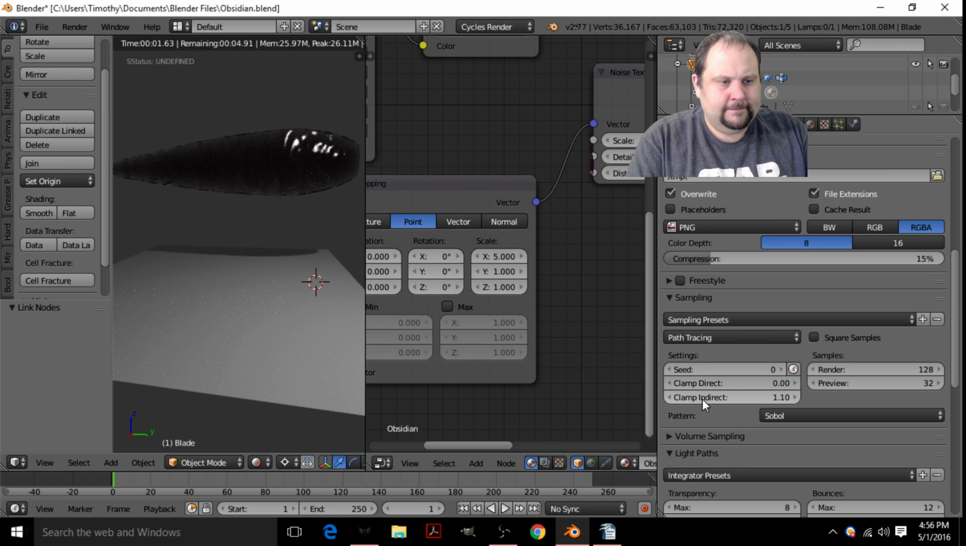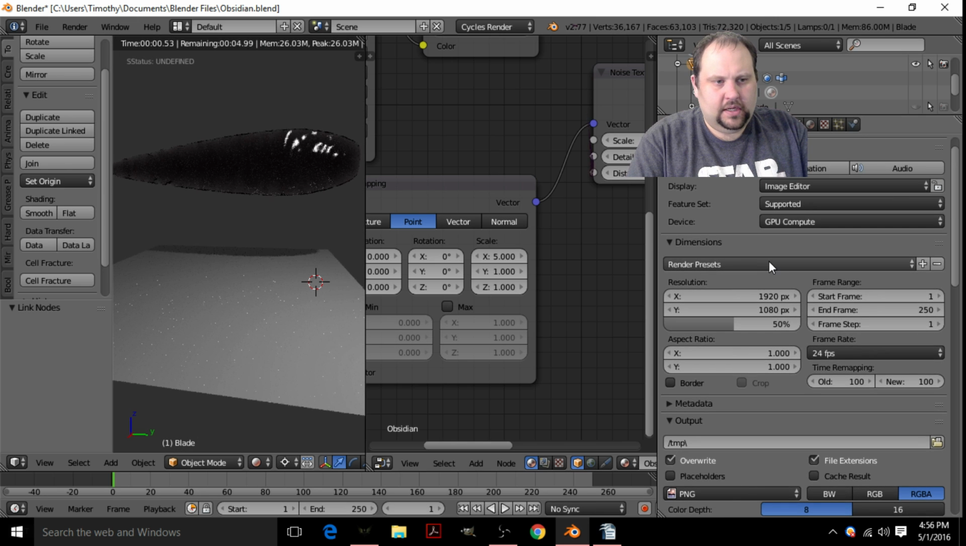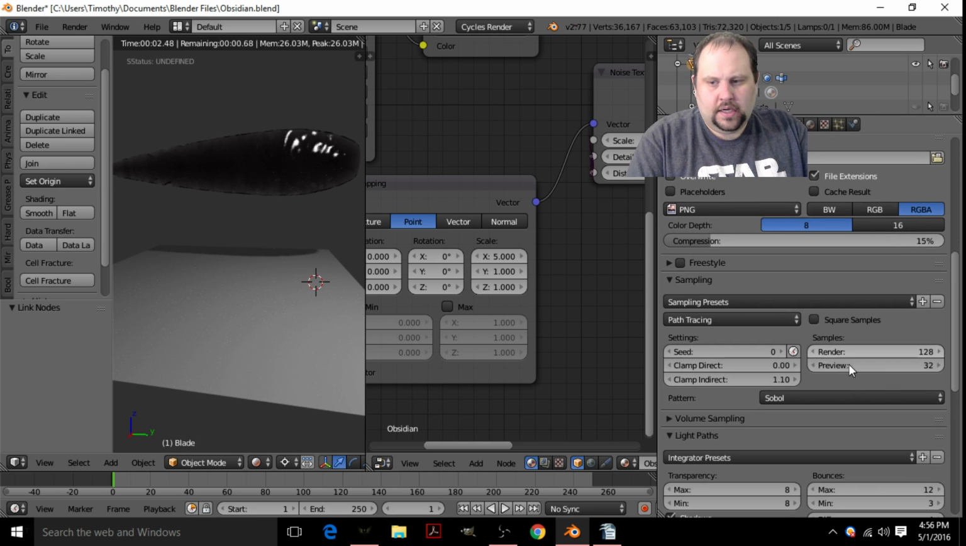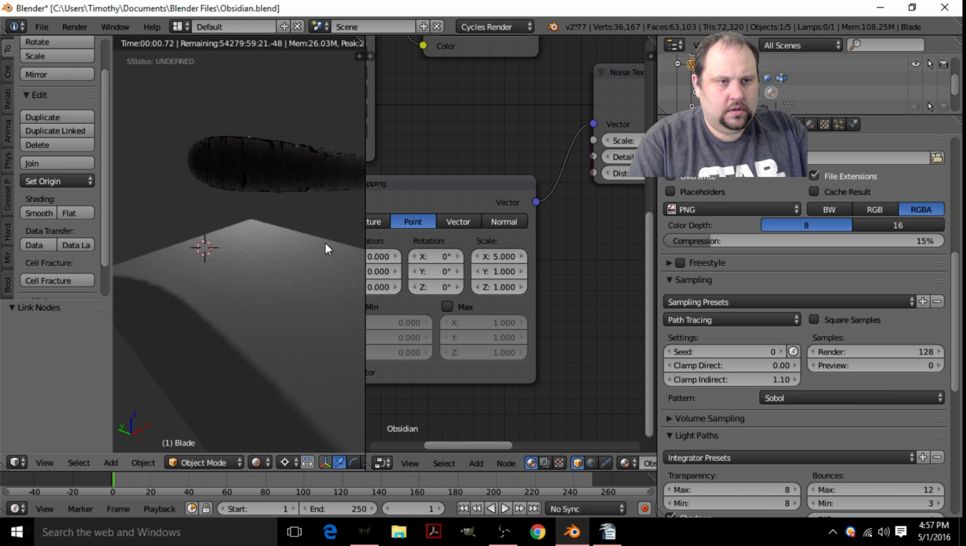So where we used to have big bright fireflies, these are actually pixels that should be looking like this. If I set this to GPU, just to make it easier, and then I set this to, say, 0, which means it'll just keep sampling, you can see those bright spots just kind of fade away. So that's good. Okay.